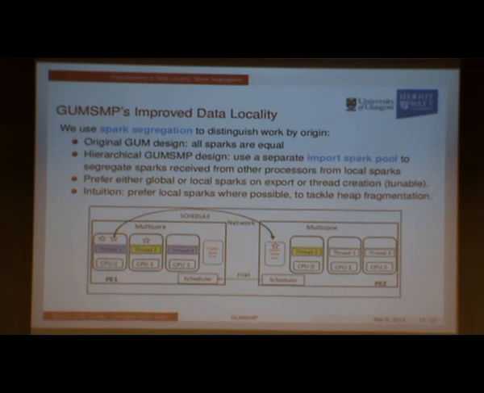But there are also global sparks, sparks that have been sent from one processor to a different one, that come from another processor, which, when turned into a thread, are likely to engage in communication as well. So our intuition, therefore, is we would like to prefer local sparks where possible in order to keep the data together, to avoid too much communication in the system, and only when there is no local work available, we resort to global sparks. That's implemented by introducing an import spark pool, which is an additional spark pool that holds these global sparks and that we just use when we run out of local work.